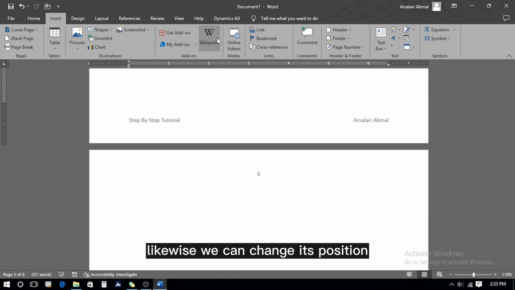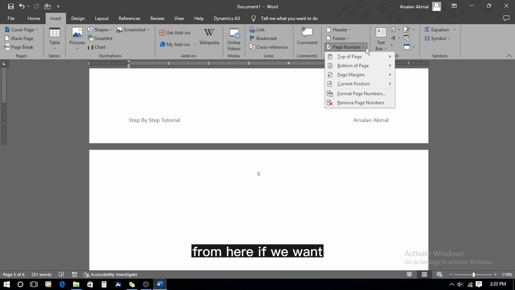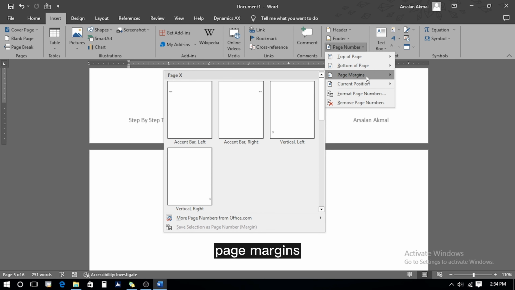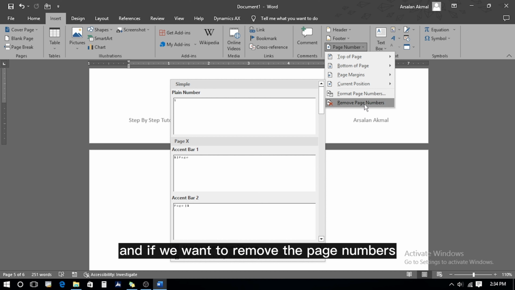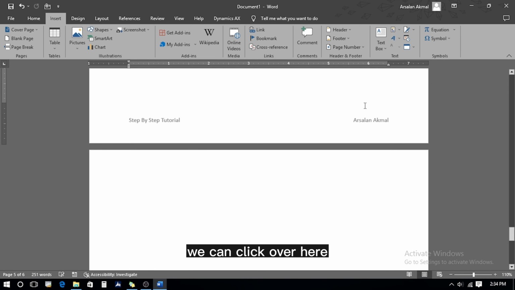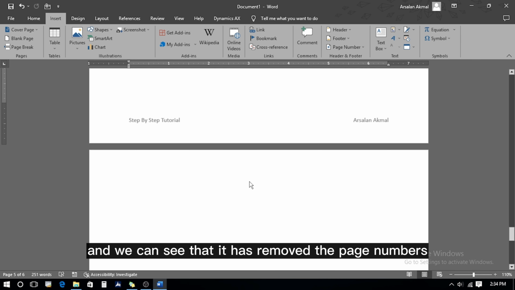Likewise, we can change its position from here if we want, on the bottom of the page, margins, current position. And if we want to remove the page numbers, we can click over here and we can see that it has removed the page numbers.